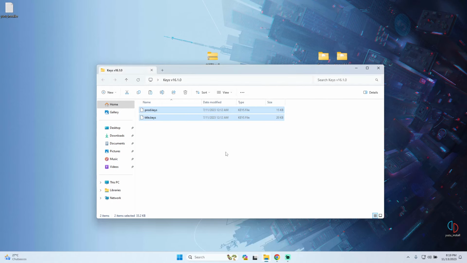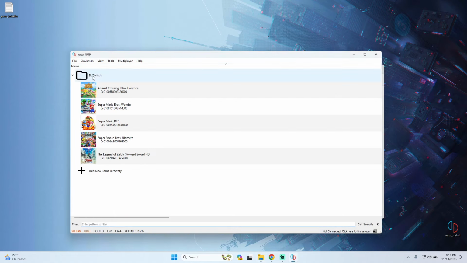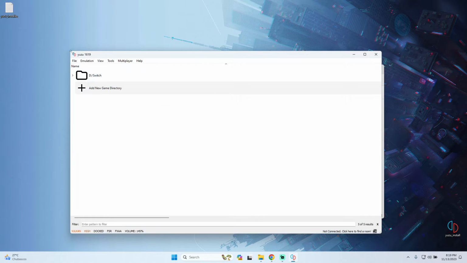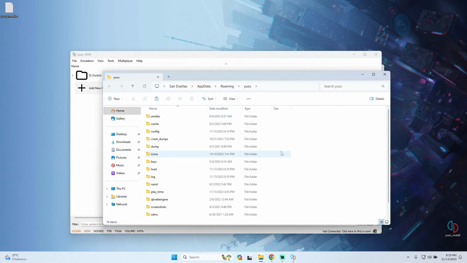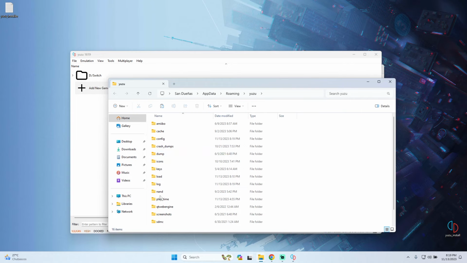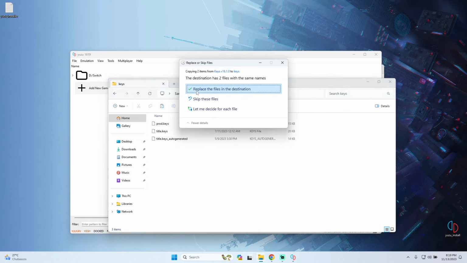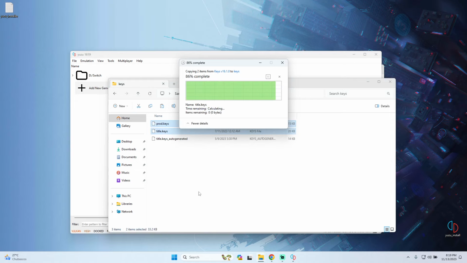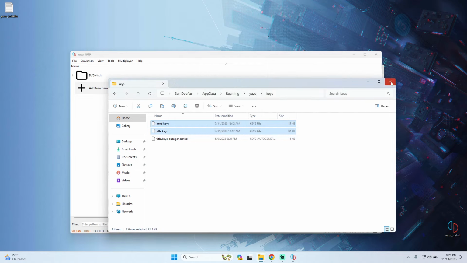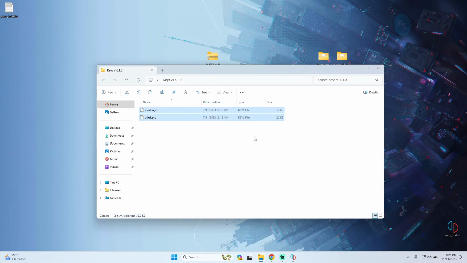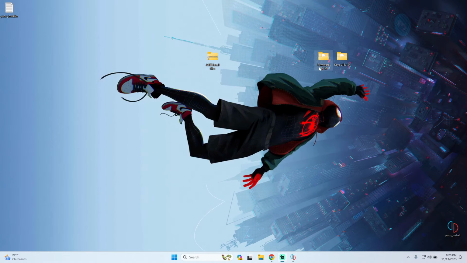Just a few seconds while the Yuzu emulator is opening. So we have the Yuzu emulator open. We have to go to the File tab and open the Yuzu folder. In this window, we only have to go to the keys section and paste them. Replace the files when prompted, and that will be all. We have the keys installed and we only have to install the firmware.